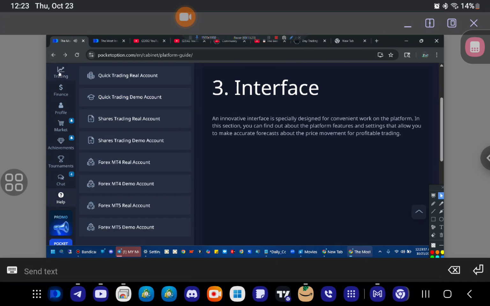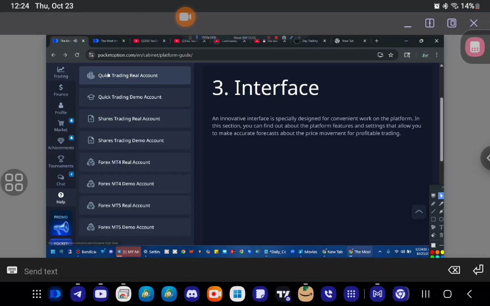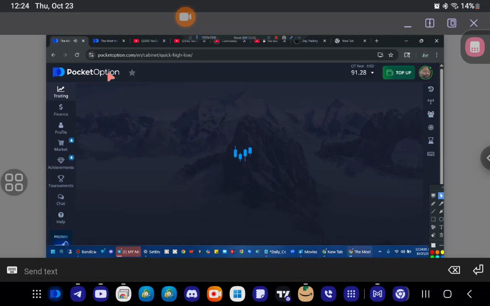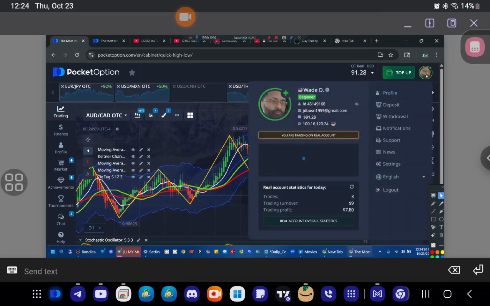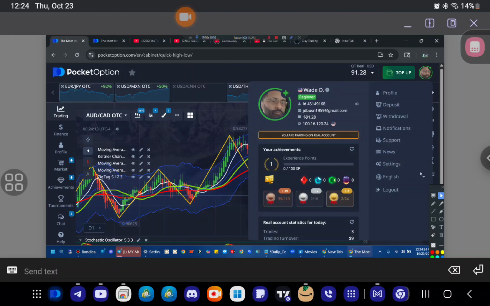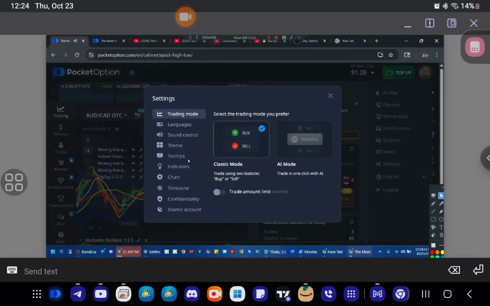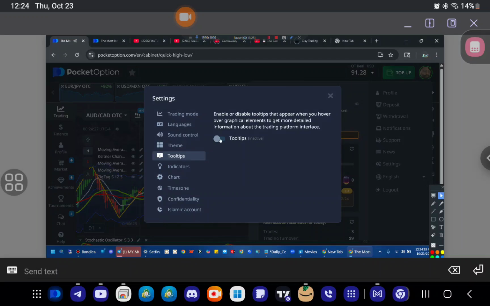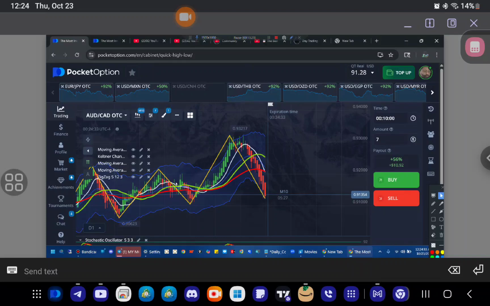Go back to the trading platform. I think they said go over here, click here. Go to settings. Two tips. And see if that works. Alright.